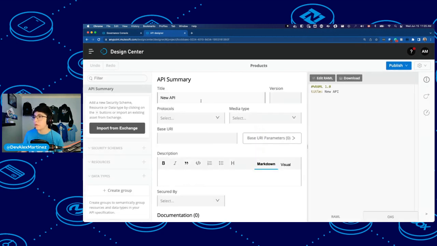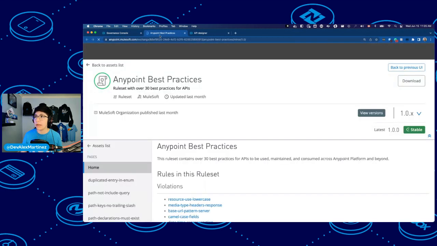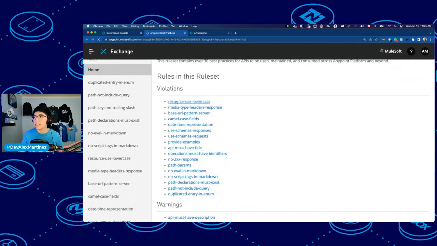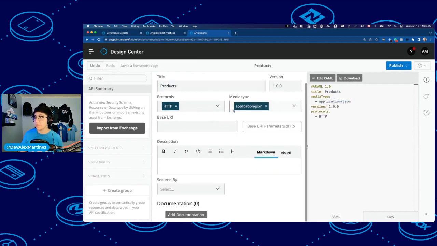All right. New API. Let's put products. And let me leave this open so I remember the best practices. Resource names use lowercase. Let's break that one. Version 1.0. Was it 00? Yeah, 00. Let's put 1.0.0. Cool. Protocols, HTTP, JSON, and that's it. Let's add now a resource.